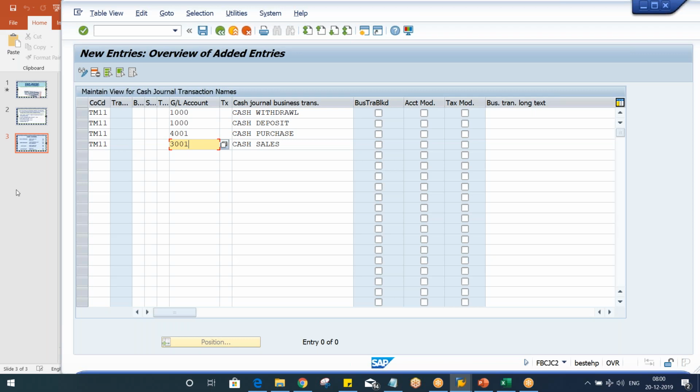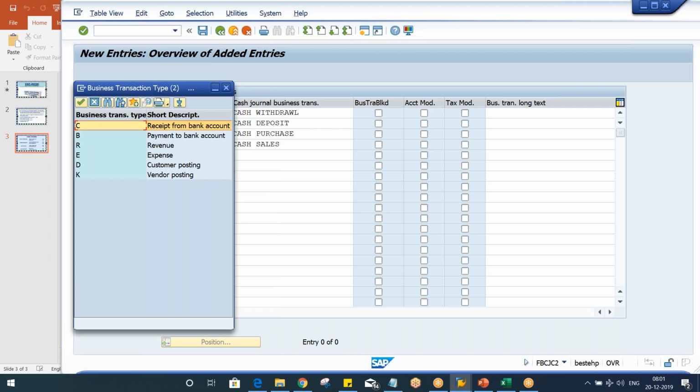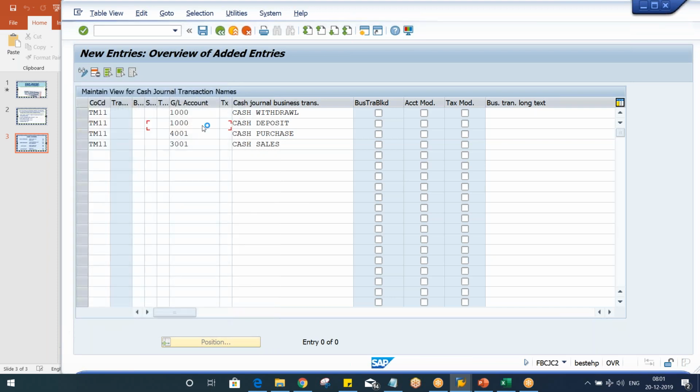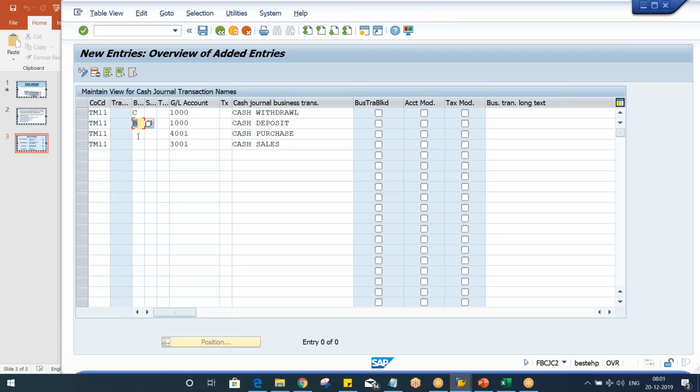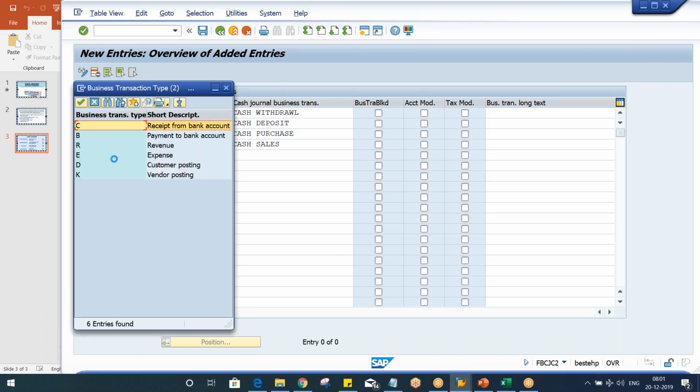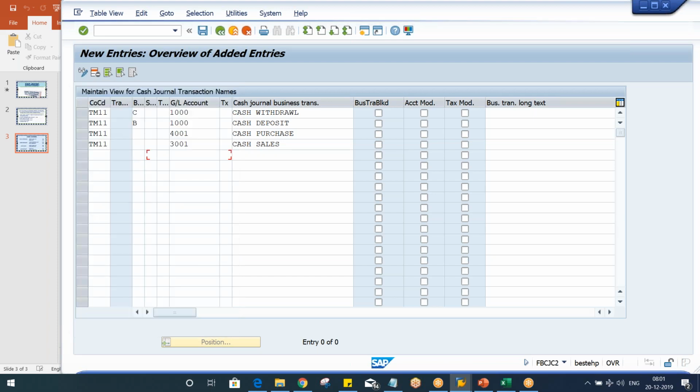What next? The next one is, look here, the business transaction type. So this transaction type, cash withdrawal. What kind of transaction is it, guys? Look here, cash withdrawal means it is a receipt from the bank account. We are going to receive the amount from the bank account, guys. And deposit means payment to the bank account, so you select this payment to the bank account. And likewise, cash purchase is our expense and cash sales is our revenue. So expense means E and revenue means R.